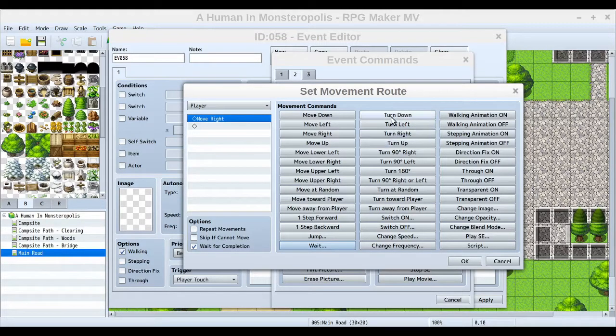So here we've got turns. If we just want the character to change the direction that they're facing, but not actually move from the spot that they're at, we can use the turns, same with the 90 degrees and the 180. And it just turns different amounts. Turn 90 degrees right or left, randomized, turn 180, so it turns all the way around. Things like that. Turn towards player, away from player.